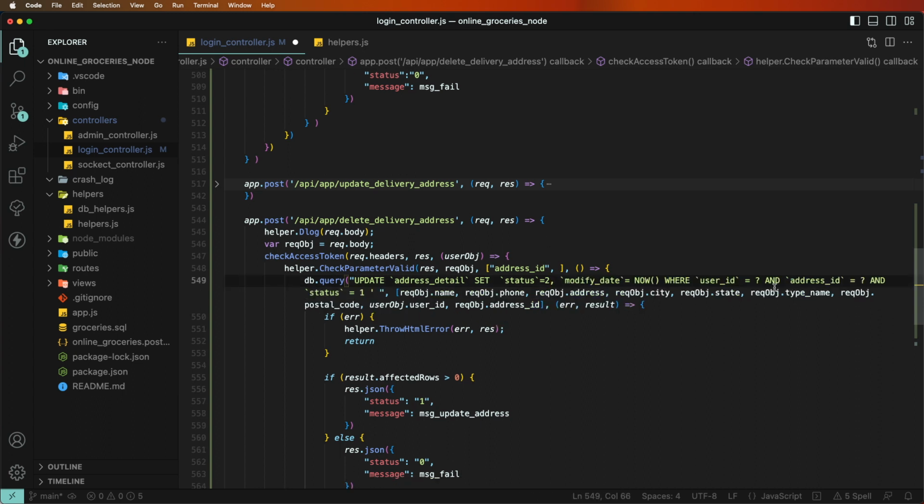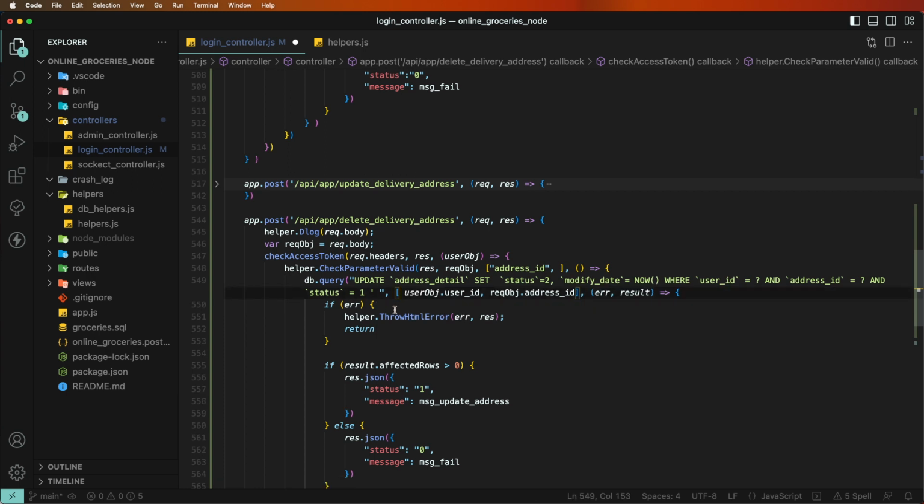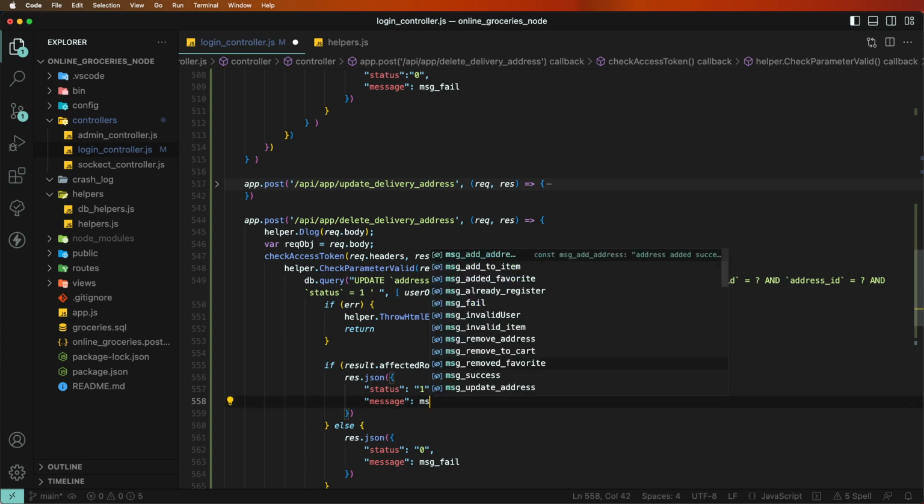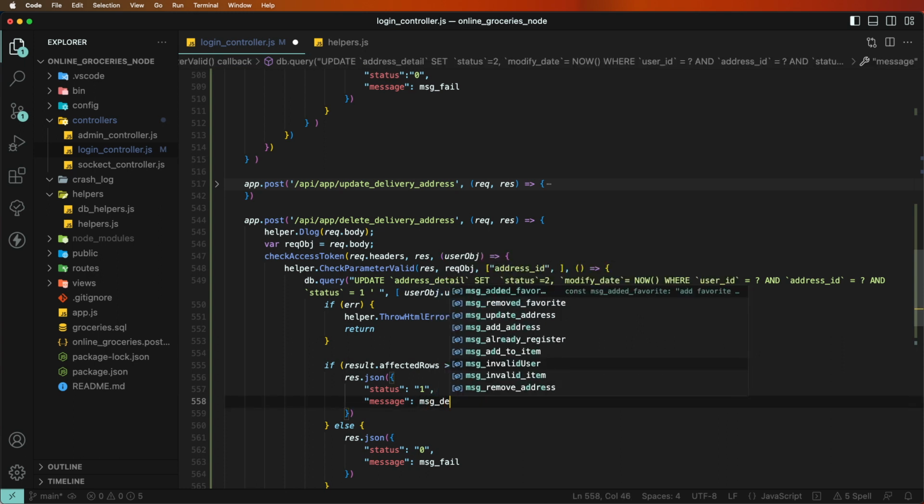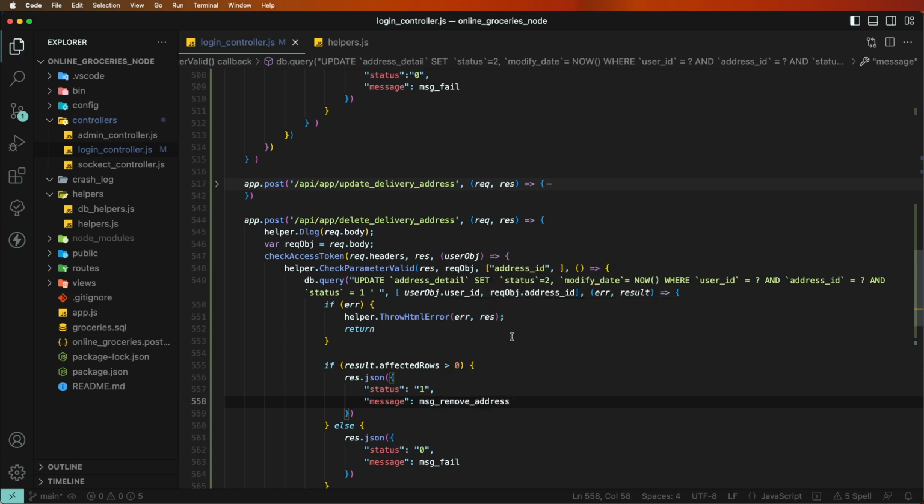And then after we set this here, and value, and then change this message to delete address. You need to fire this API. This is set here.